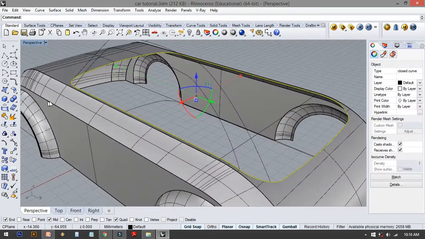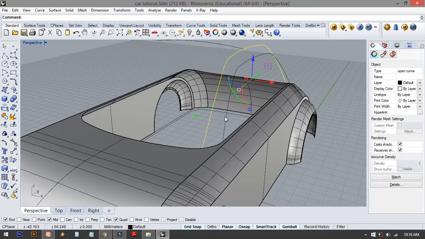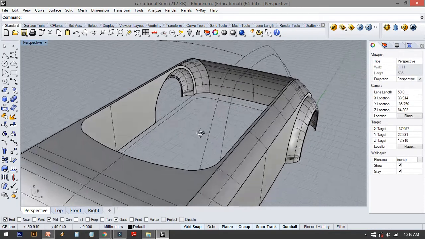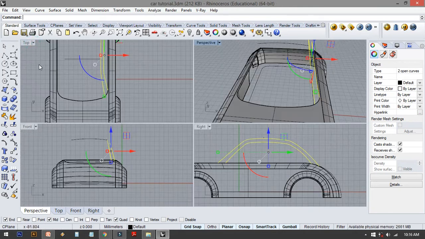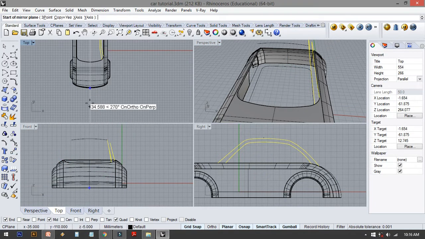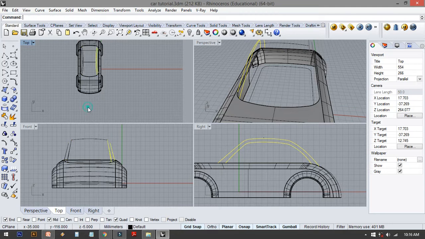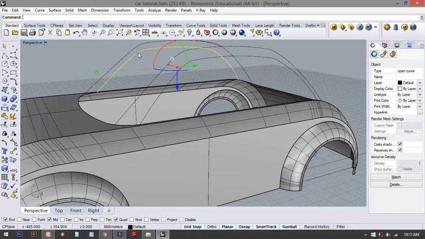So we have this curve here, and I want to mirror this curve. We are going to use this mirror again. I just take this point from the front at the mid, and then press shift and click. So now we already have mirrored this curve.